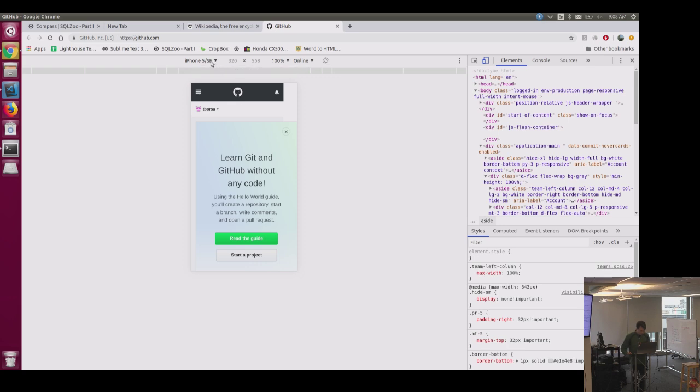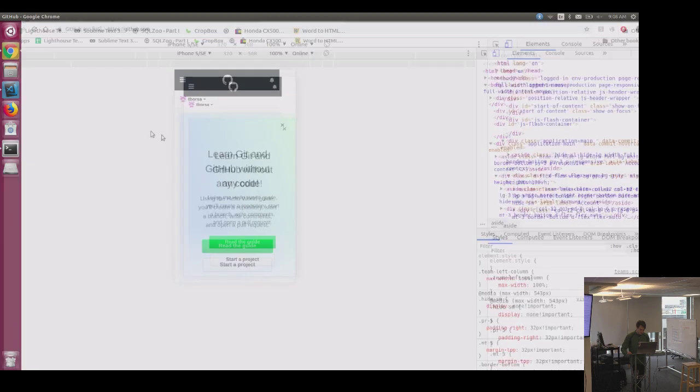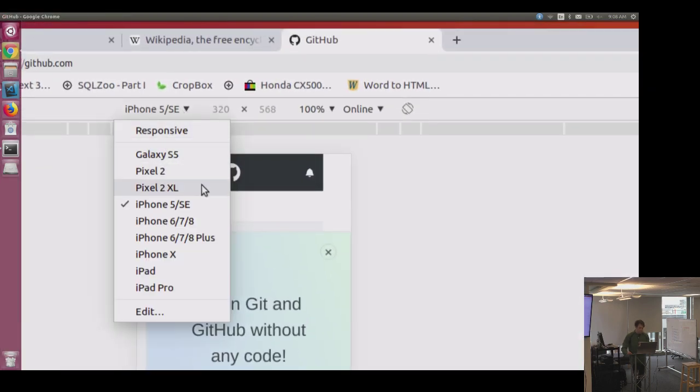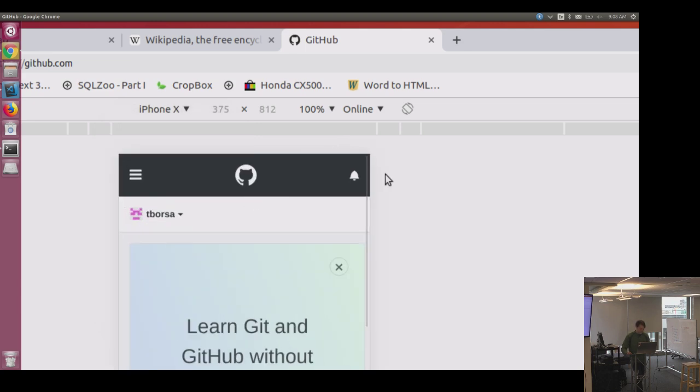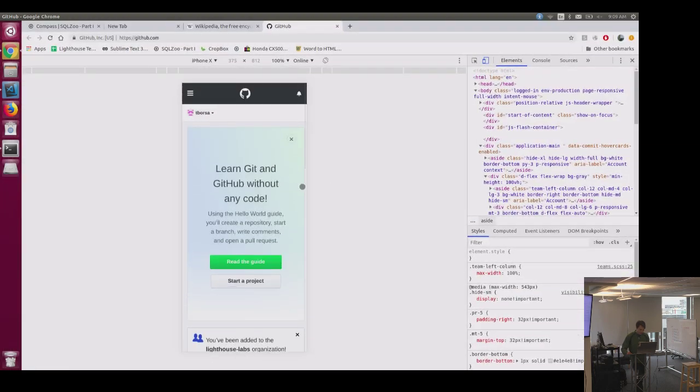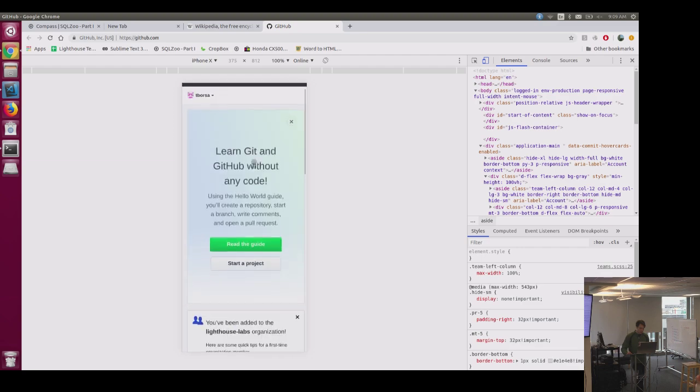This looks a little weird, but I'm not sure why the menu's not showing correctly. That's probably more on this developer tools thing than on actual GitHub. But you can select a bunch of different devices. If we click this down, we've got Galaxy, Pixel 2, iPhone, a bunch of different ones. If I want to see what this site looks like on iPhone X, I just select it from the drop-down, and I can see what their layout would look like.